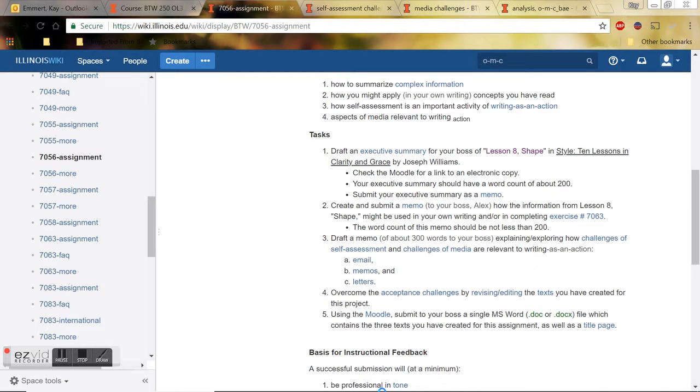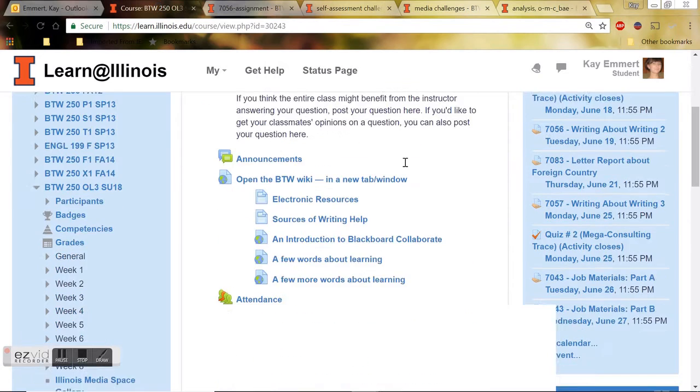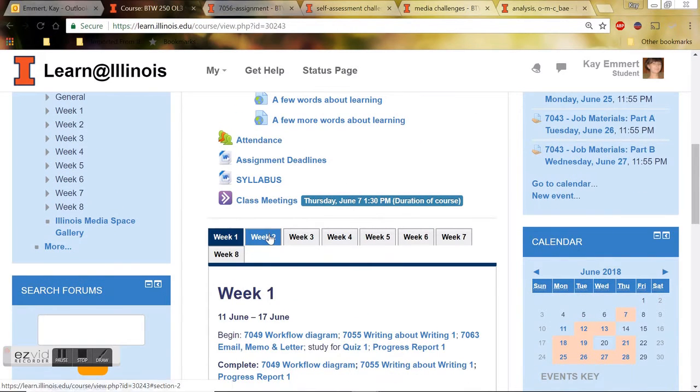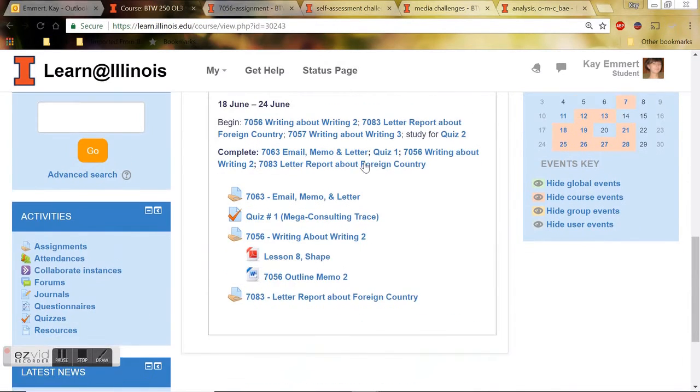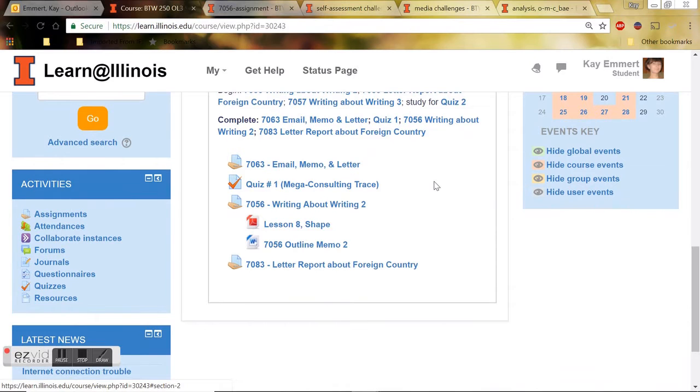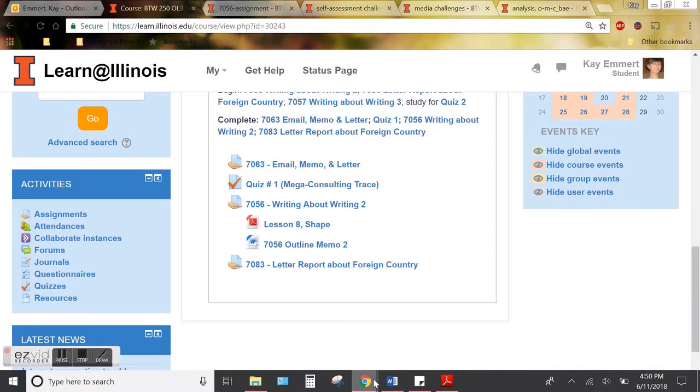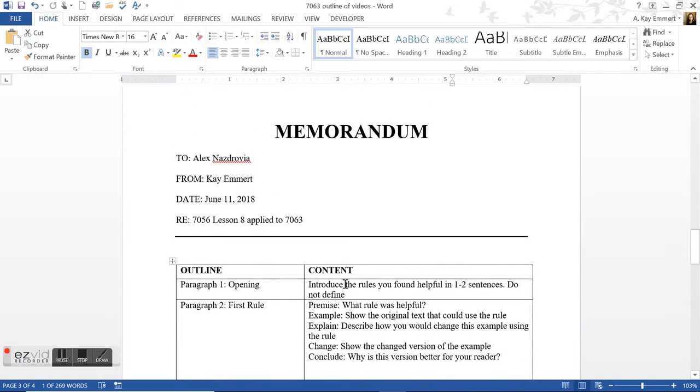It'll make it easier. Okay, so what I'd like for you to do is going back to our Moodle page, and under week 2, I have an outline of what I'd like the structure of this memo to look like, and it's right here. So under week 2, underneath assignment 7056, this is where you would turn the work in, but underneath that, this is my outline for 7056. So that should guide you through what to write paragraph by paragraph. And this is basically what it looks like.